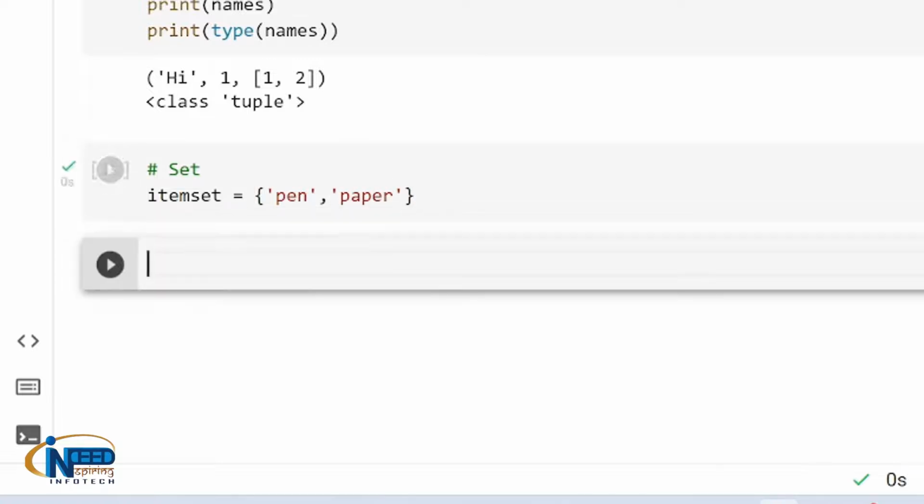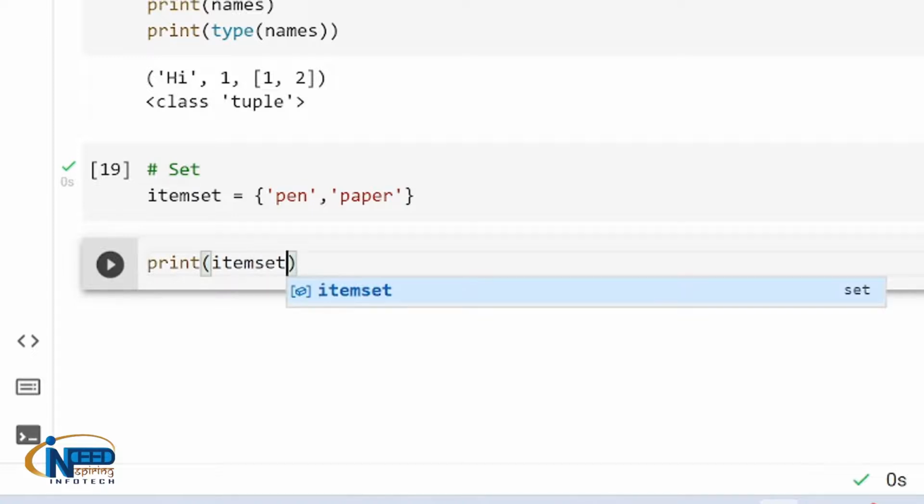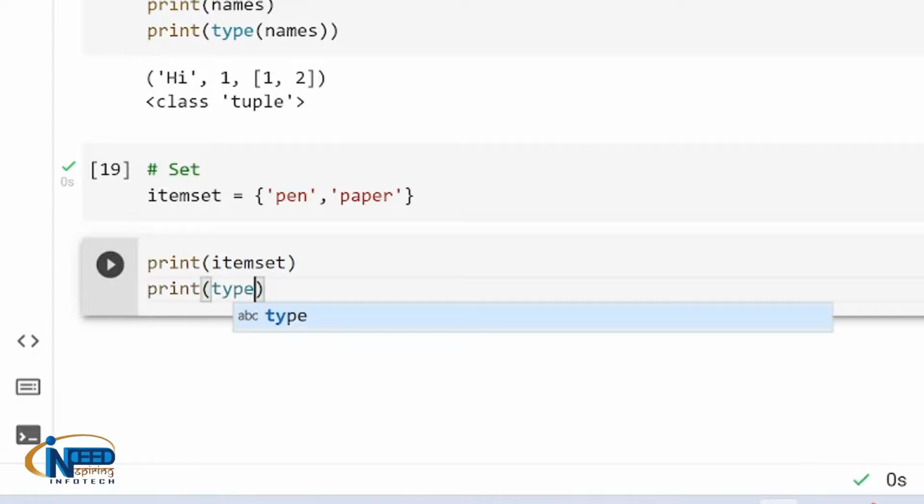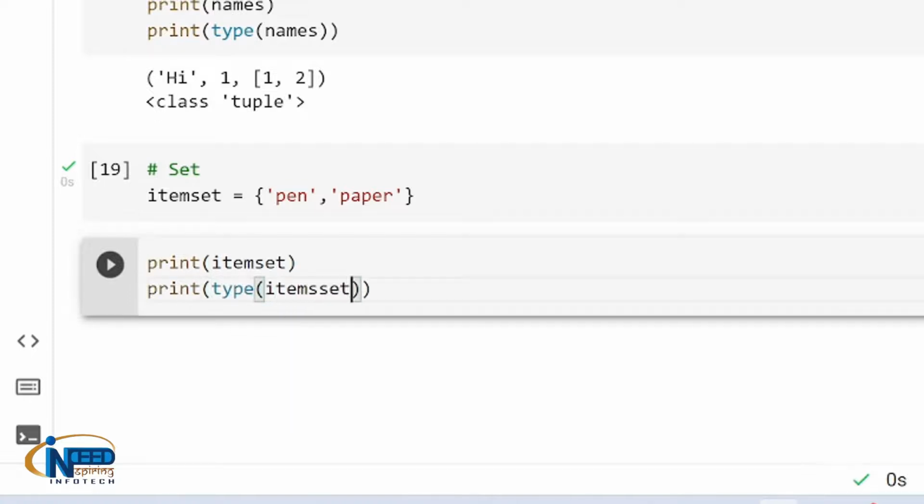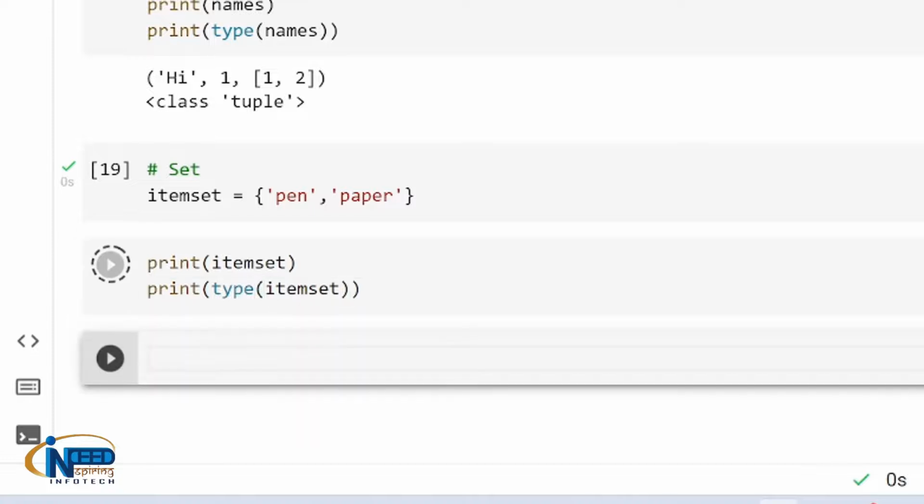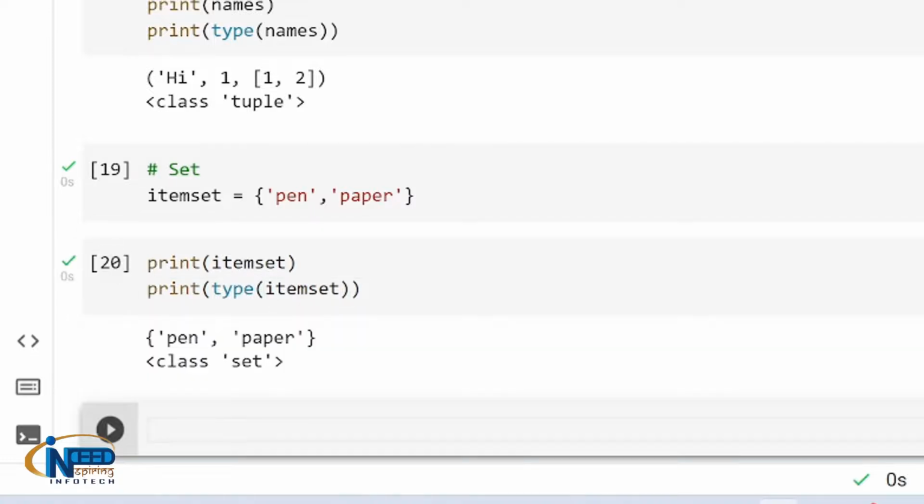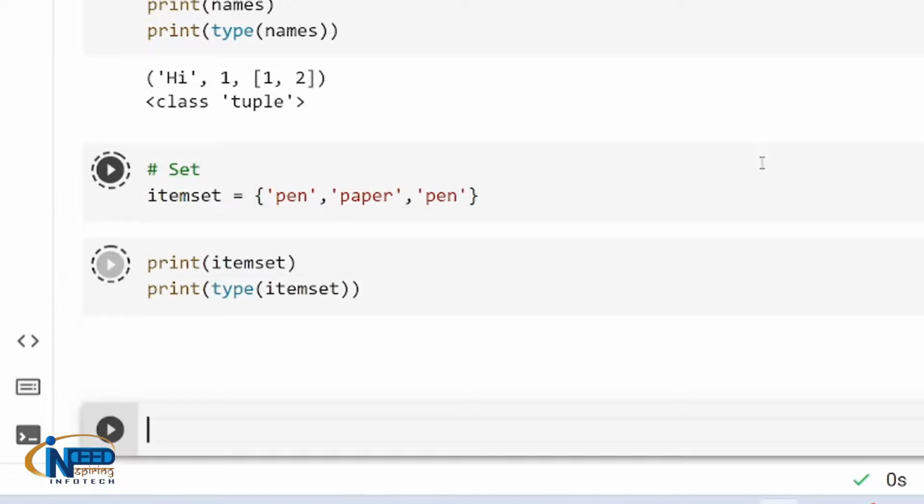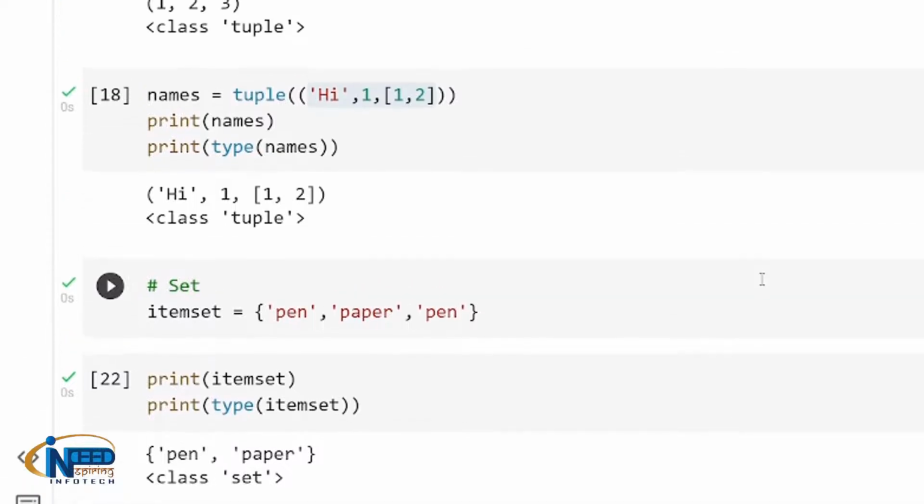Now I'll be writing print item set, and then I'll be writing print type of item set. So print item set and print type of item set, you can see. Now, just to demonstrate, here I'll write pen once again. In this case you can see that item set is still having one pen entry. It is not having a double entry for pen.